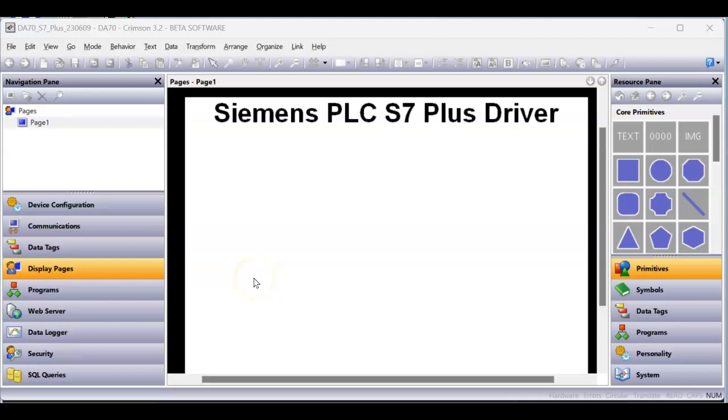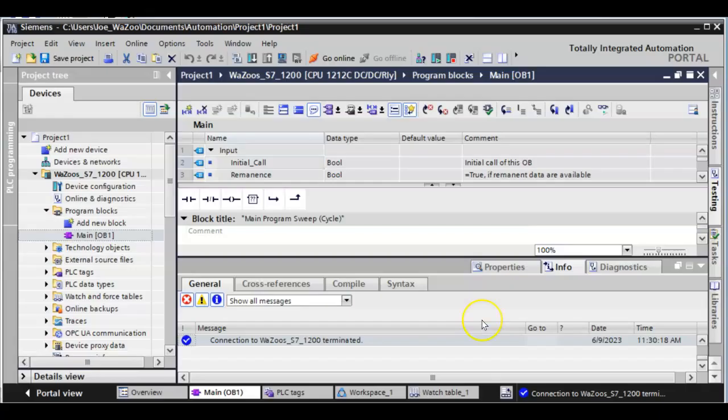Hey, this video today is a little sneak peek of something that's coming out in Crimson 3.2, demoing the new Siemens S7 Plus Driver. It follows the same approach as the Allen Bradley driver, that's all tag based, but this is for the Siemens TIA Portal software. So we've got to do a few things in the Siemens software for us to use this in the Red Lion software. I'm going to go over here to TIA Portal.